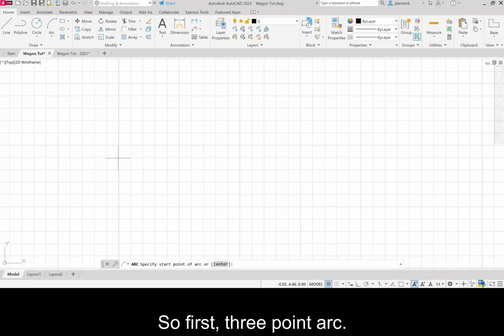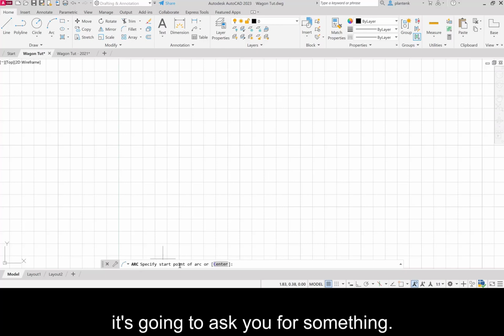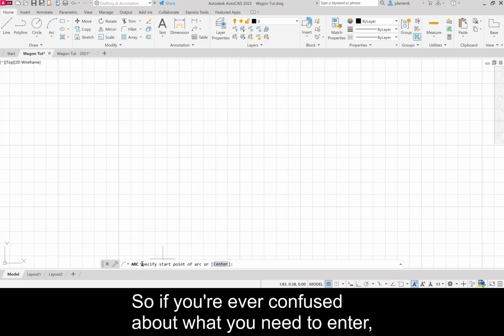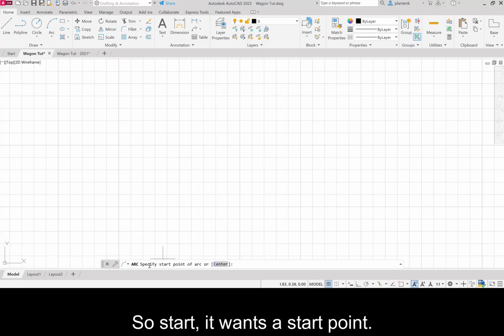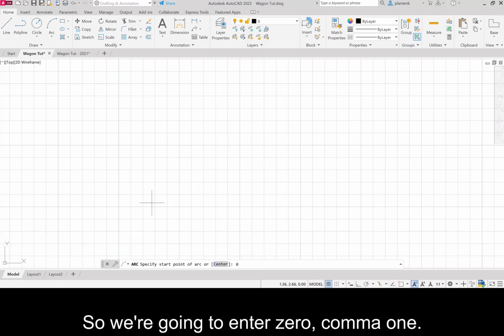So first 3-point arc, and you'll notice that down here it's going to ask you for something. So if you're ever confused about what you need to enter, read down in the command prompt here. So start, it wants a start point. So we're going to enter 0, 1.